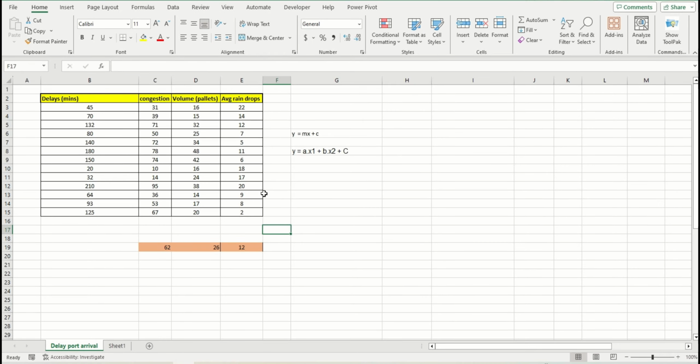So now we have a real case of making a prediction based on different parameters that are affecting a particular variable. Like I said earlier on, here the delay in minutes is the dependent variable, and you can see that you have three other factors that are affecting it, which in this case are our independent variables: congestion, volume of pallets, and average raindrops. Now you want to do a regression analysis. You want to generate a model. You want to generate this equation that you can use to make predictions.